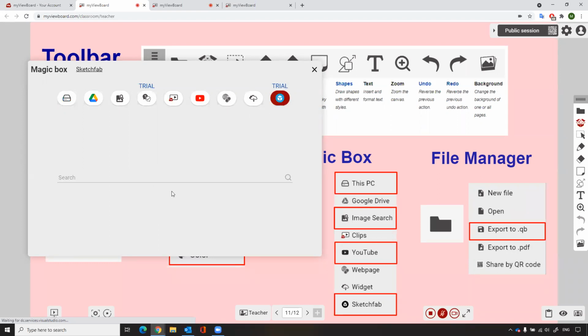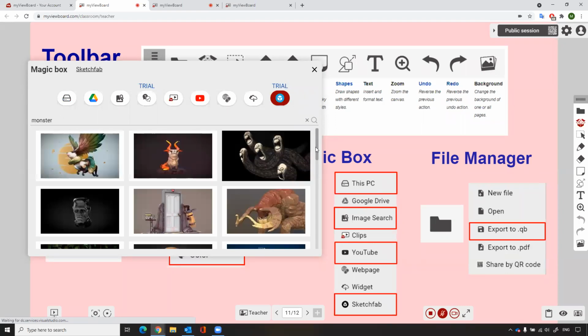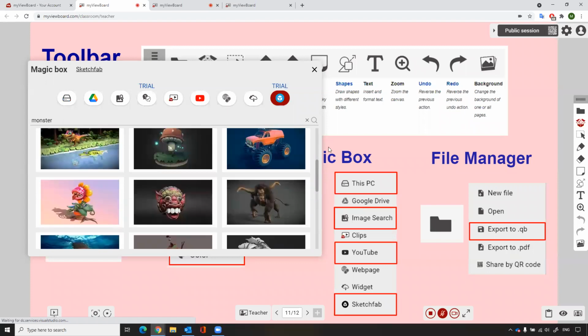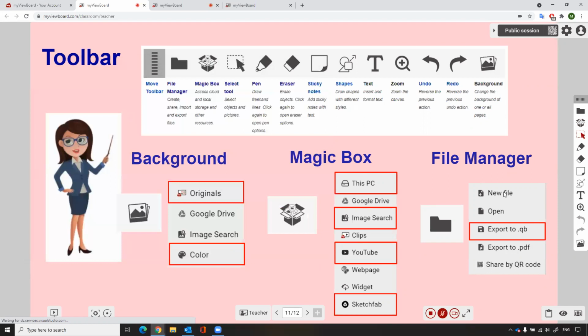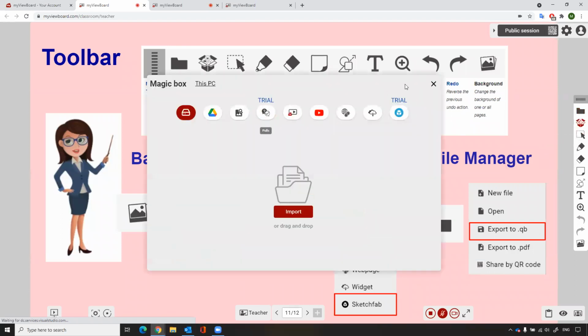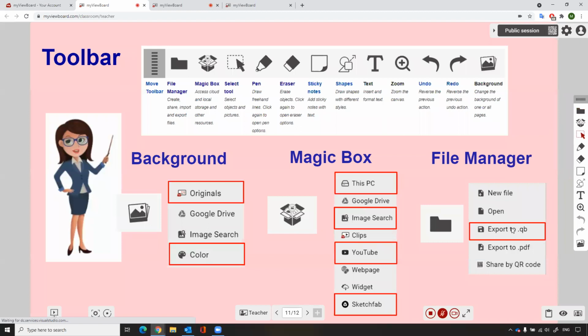And that option will allow you to search for different images that you can add. And it'll be the 3D image feature that you saw. And then inside of the file manager right here, you can open a file from here, create a new file, and then if you want to save the file, you would click on the export to .qb option, and then it'll allow you to save to your local hard drive or your cloud drive.